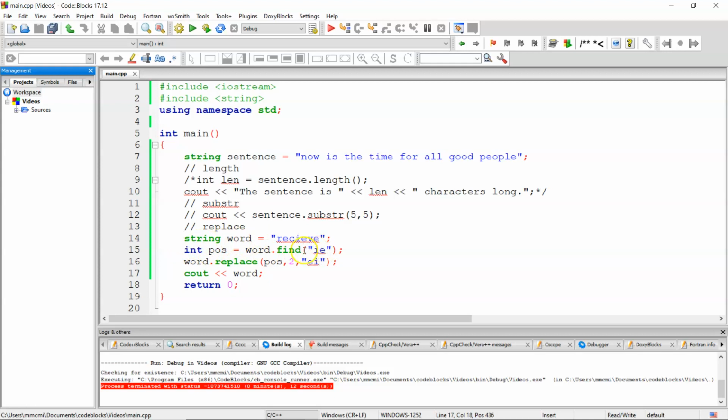We first went to find the misspelling. We knew it was IE. That position of IE, where it starts, is stored in the variable pos. So then we say we're going to replace the string starting at pos, these two characters, the first two characters, starting at that position, with EI. And that's how it works.